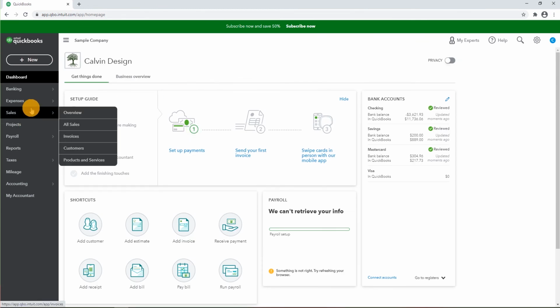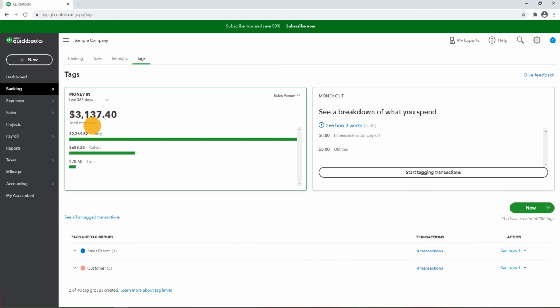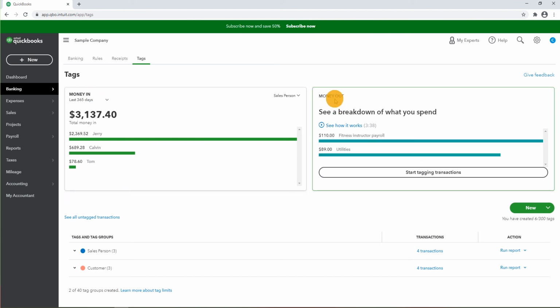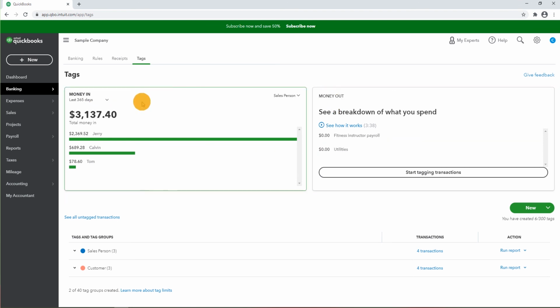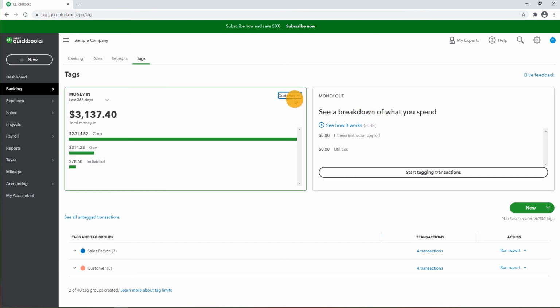And a final thing about tags here is you go to the banking tags. We have information about cash, money in, and money out by tags. Very straightforward. And we haven't tagged any of those expenses. Otherwise, we're going to have money out by tags. It's very straightforward for seeing performance by certain groups.